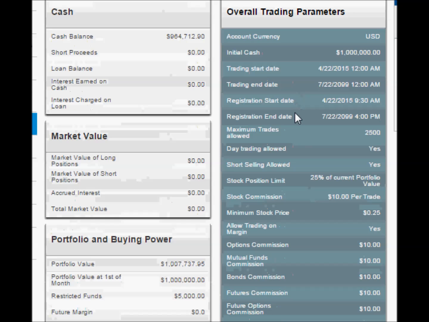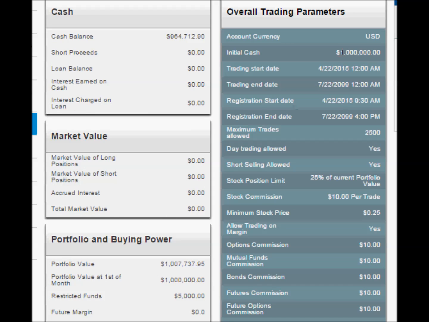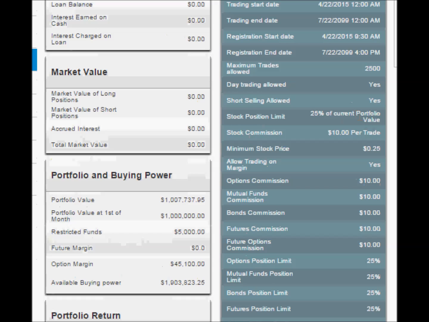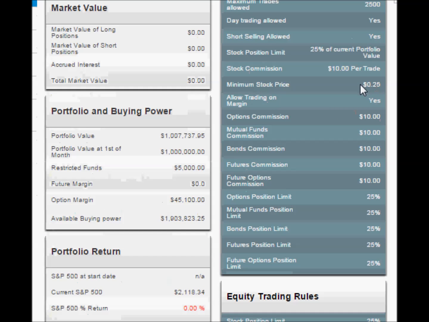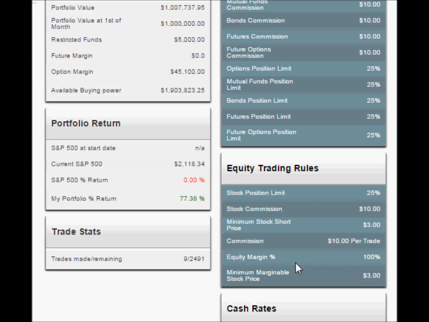The right-hand side here has the rules for this tournament, listing things like how much cash you started with, the trading starting and end dates, the registration starting and end dates, how many trades are allowed, and more information like that. You can also get information on the minimum stock price. For example, a lot of tournaments have a higher stock price than this to prevent penny stocks from being traded, commission charges, and position limits. For your position limit, this means you can have only 25% of your portfolio in one single option. I can have as many options as I like, but just to force diversity, I need to have at least 4 if I want to use 100% of my portfolio value. The same information for stocks is down here.